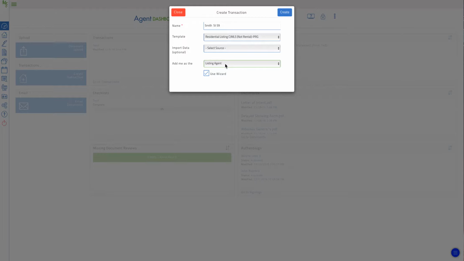If it's a listing that turns into a sale that you sell later on, you can change your role to both later on. If you use the wizard, you'll be taken to the next detail pages. I strongly suggest this for creating transactions as it walks you through the process. If you don't use the wizard, it just makes the baseline transaction, and then you have to go through and manually add the details later.